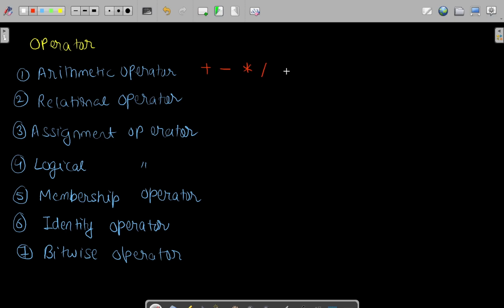multiplication, division, floor division, modulus. Then we have an exponent. These are the different operators inside the arithmetic operator. In the relational operator, we have different operators that we will discuss later. Relational means equal to, greater than or equal to.